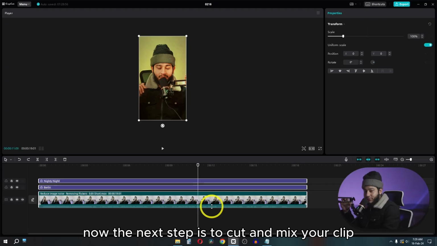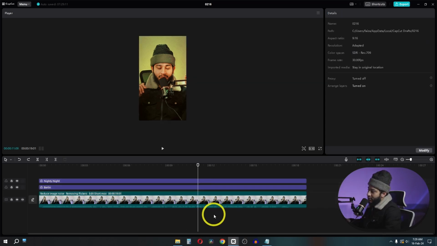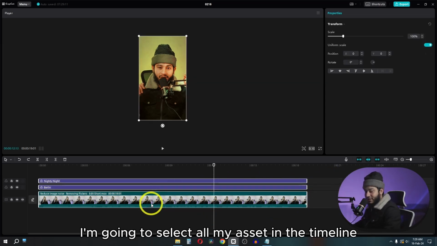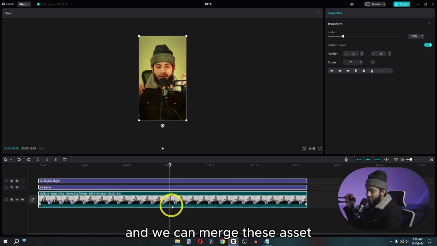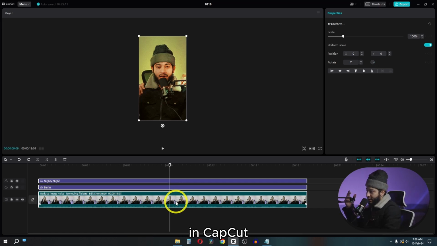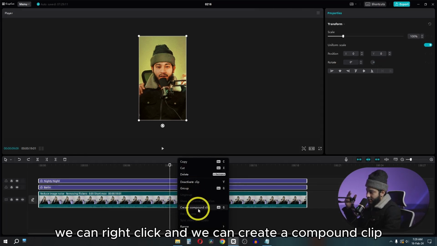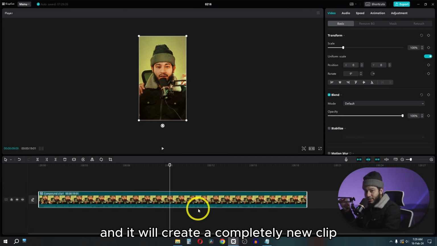Now the next step is to cut and mix your clip. I have already done that, so I'm not going to do that now. I'm going to select all my assets in the timeline. We can press Ctrl A to select all the assets, and we can merge these assets and turn them into a new clip. In CapCut, we can right click and create a compound clip. It will merge all the clips and create a completely new clip.